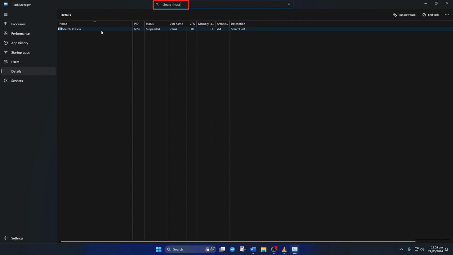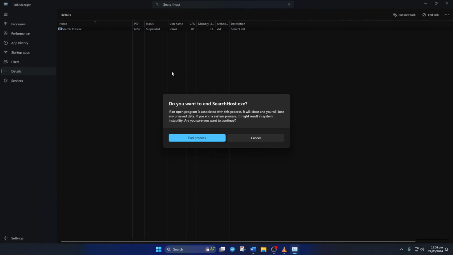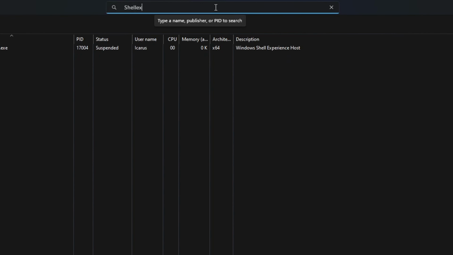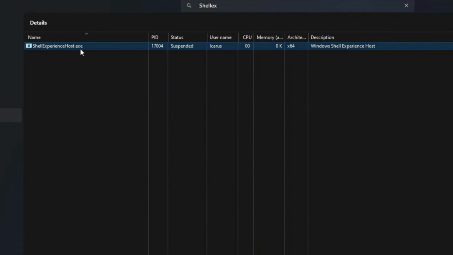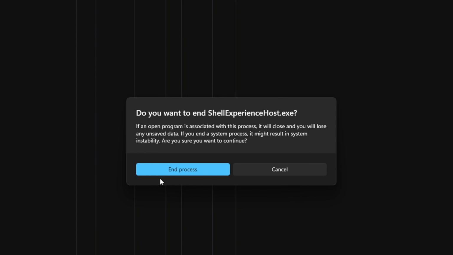Next, type in Search Host in the search box. Then right-click on the searchhost.exe and select End Task. After that, click on End Process from this pop-up. Then type in Shell Experience Host in the search bar. Now right-click on the ShellExperienceHost.exe and select End Task just like before. Then click on End Process from this pop-up.